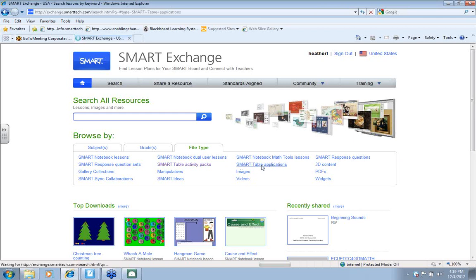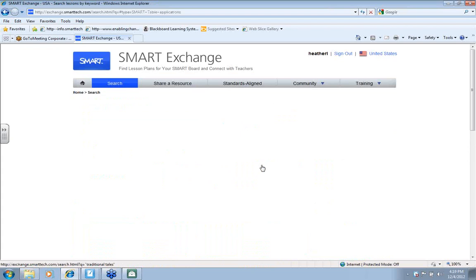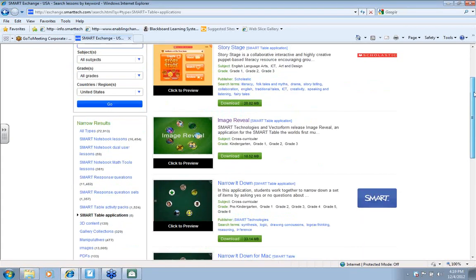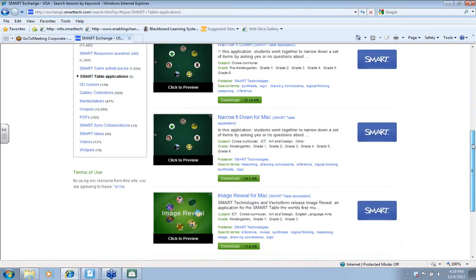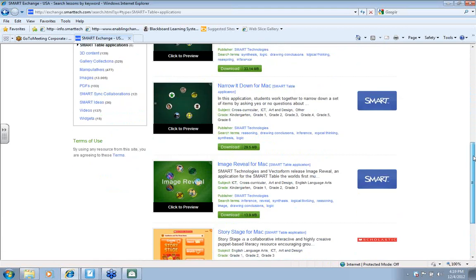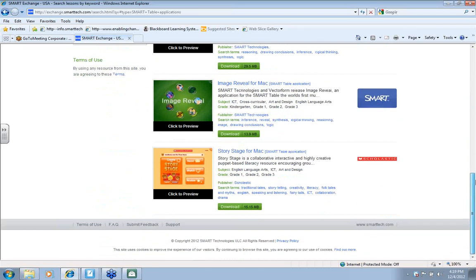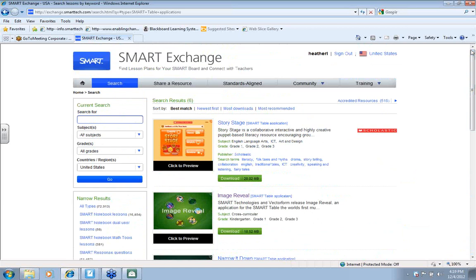So if I click and select that link, it's going to take me to those downloads. You can get to this from our downloads page, but this is really the easiest. Now you'll notice as I scroll through this, I've got Story Stage, and if I look at the bottom, if you're a Mac user, I have Story Stage for Mac. So be cautious which one you're downloading.